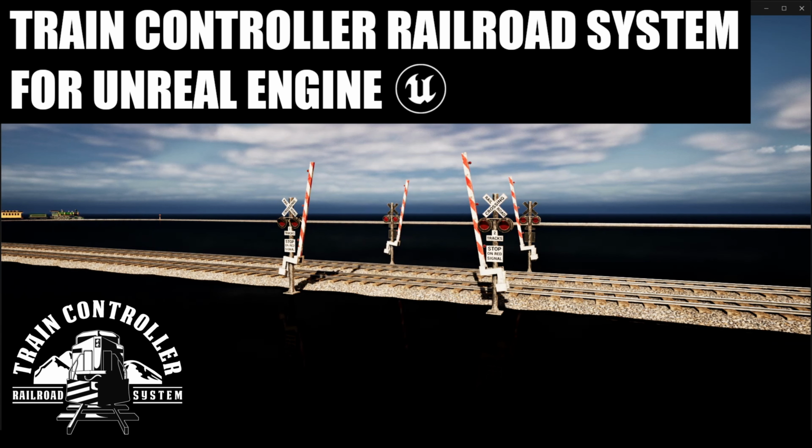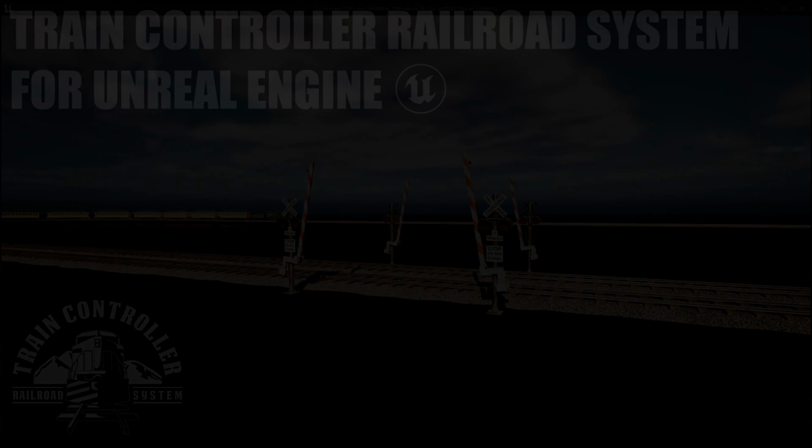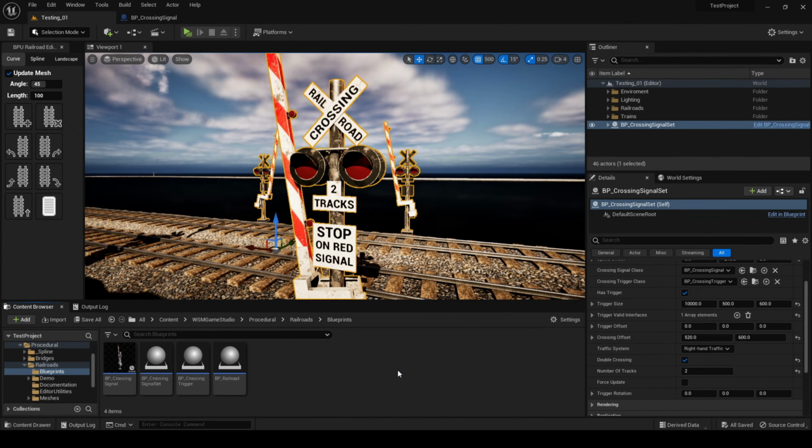As you can see, the crossings are fully functional, including animations, lighting and sound effects. Now, let's take a look at how to customize the crossings.